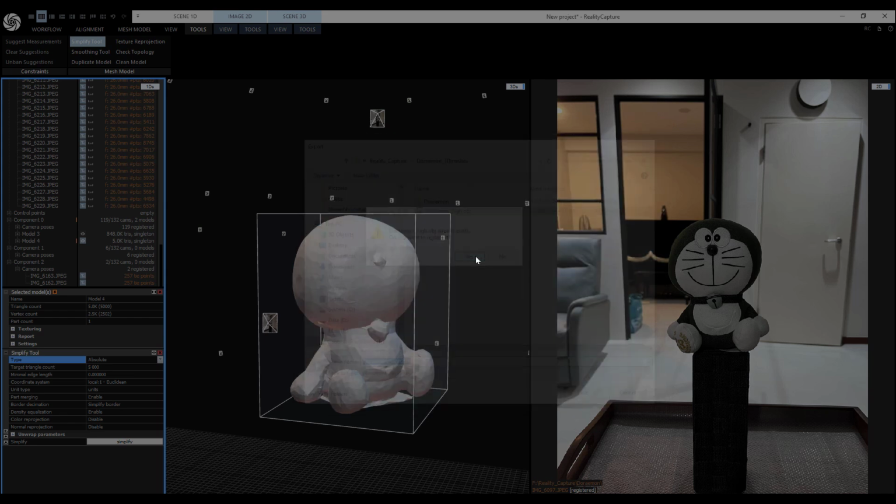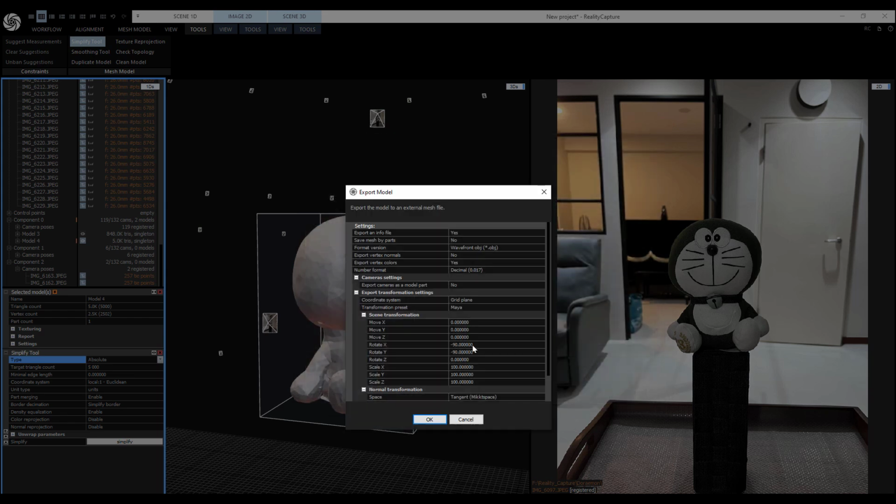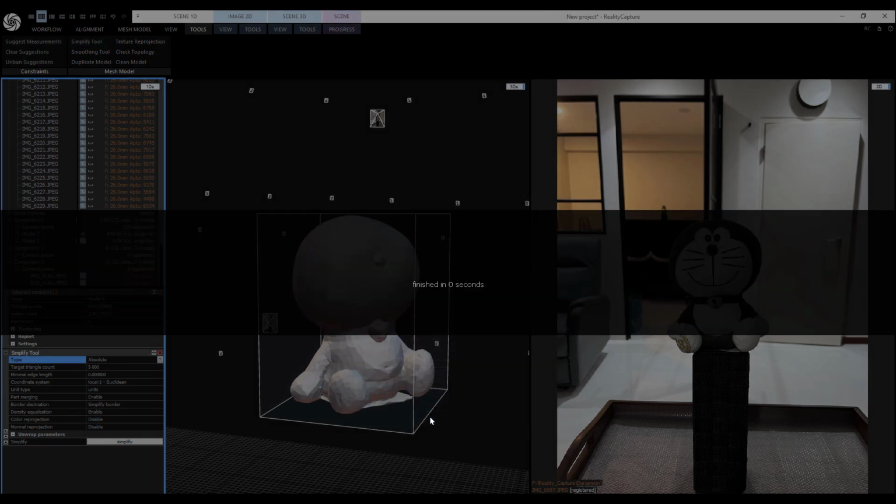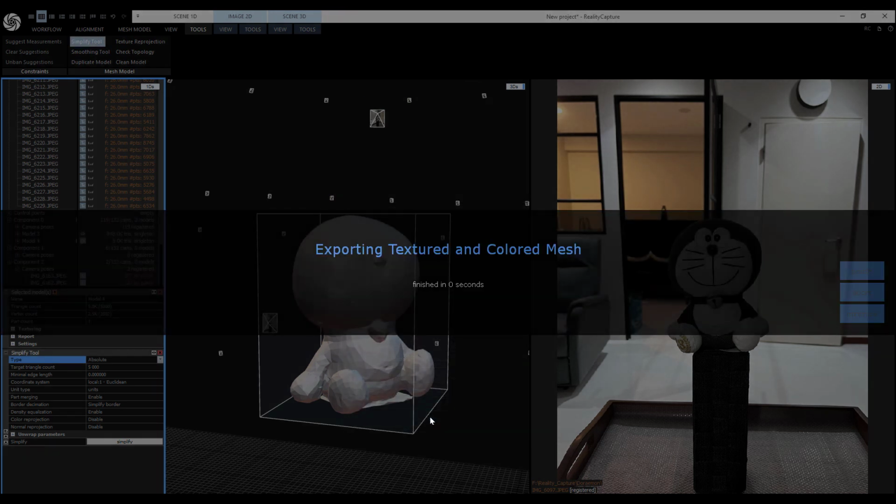In the Export Model settings, change the Transformations preset to Maya. This will increase the scale from 1 to 100, as the units are measured in centimeters instead of meters in Maya. Click OK to export.